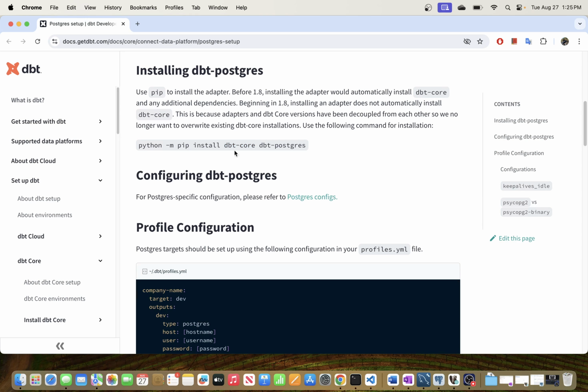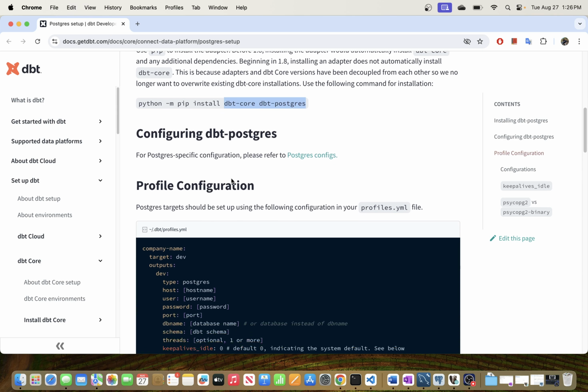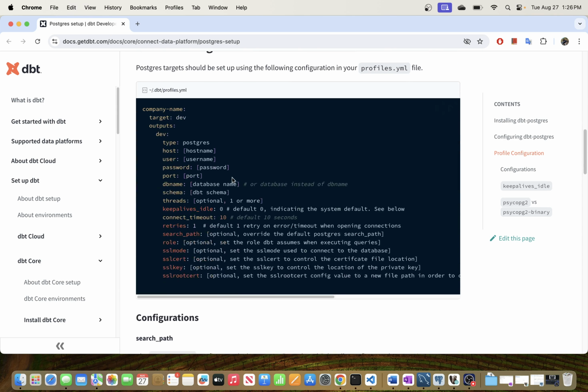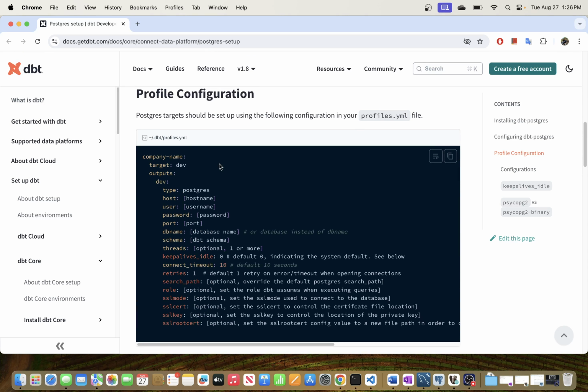But DBT Core is just an open source CLI tool that you can use. So this is the one that we are going to be using in this video. And DBT PostgreSQL is the library that will enable you to use DBT to connect to PostgreSQL. All right, so you do need to install both of these, and we will go through that process just in a minute.